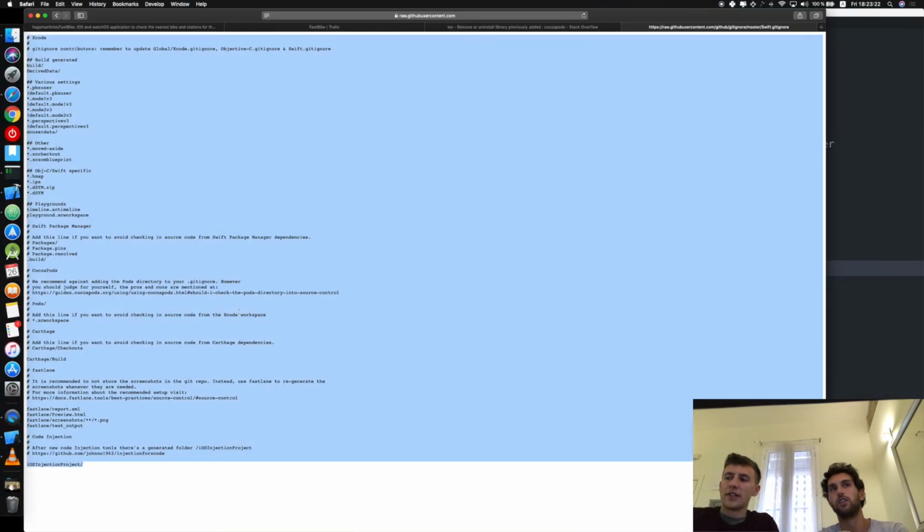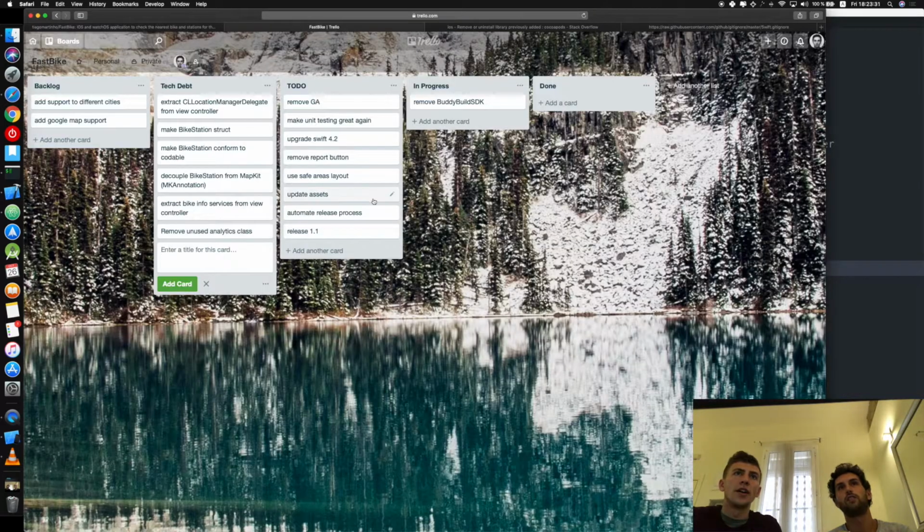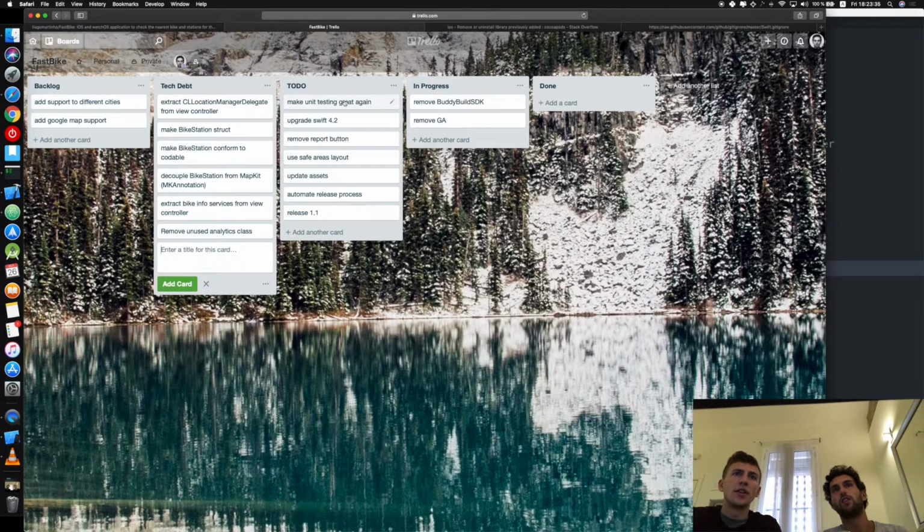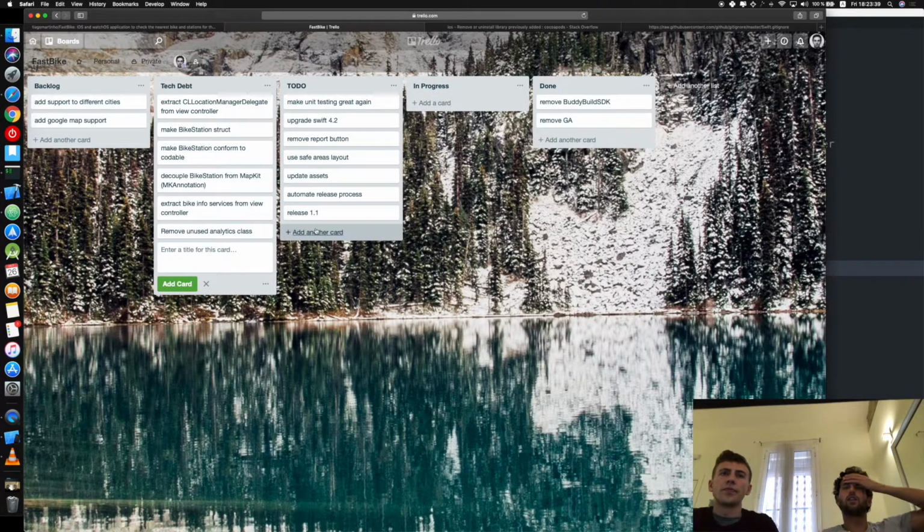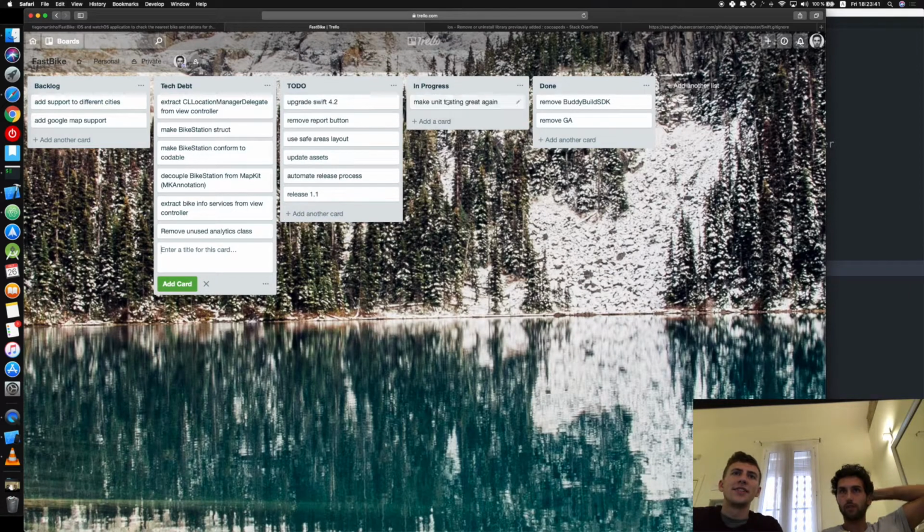But yeah. So we completed two cards, no? So where are we? In Trello. In Trello. So we can put down these two. We removed both. Yeah. So done. So now we can tackle the unit testing. Make unit testing great again.